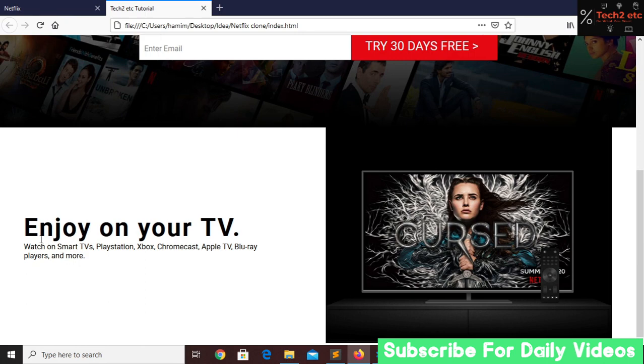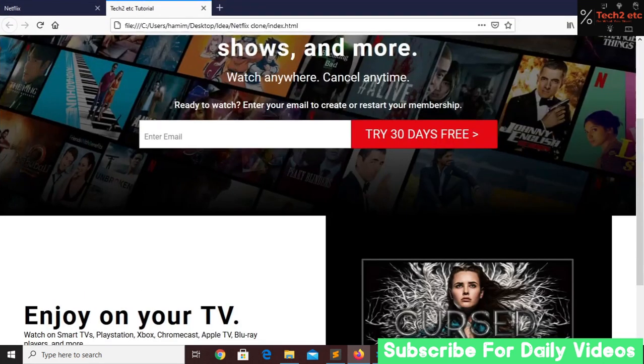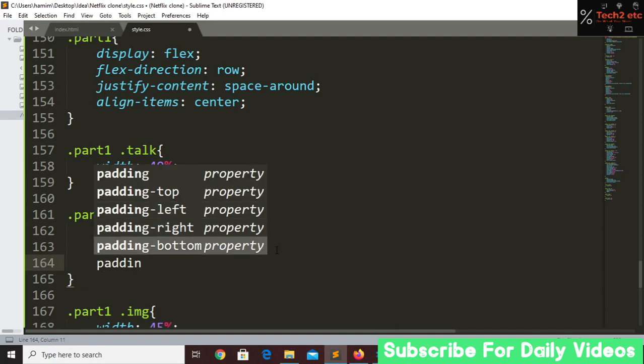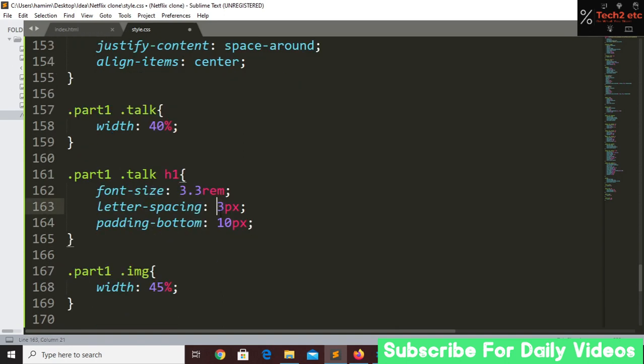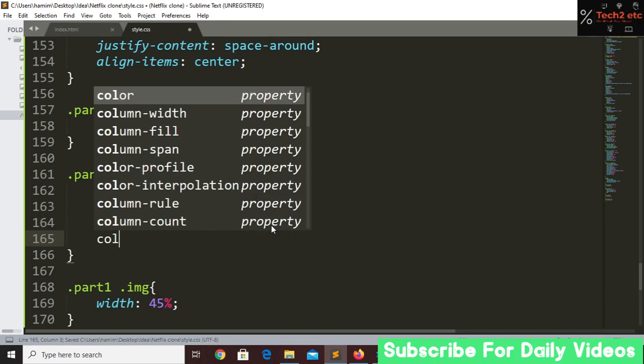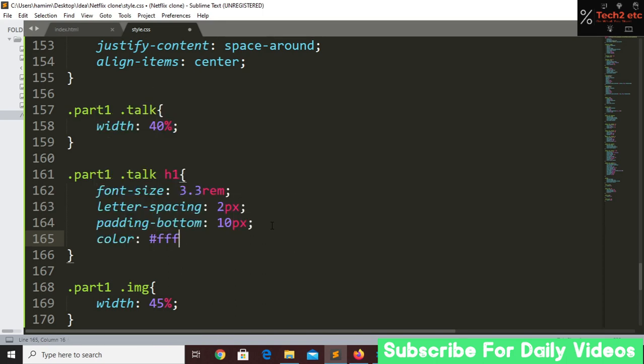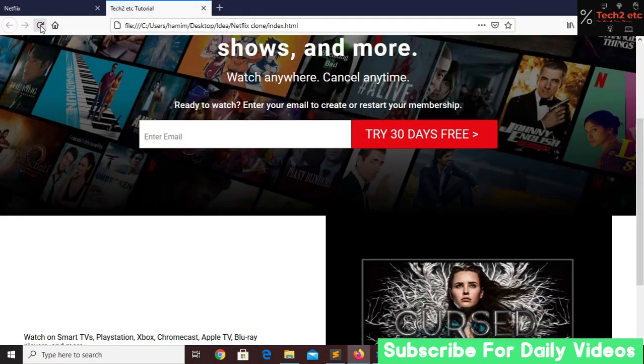Now from here I want a space from the bottom, so that's why we have to create padding bottom, and padding bottom will be 10 pixel. Let's change this letter spacing, it will be 2 pixel. That's it. Now save. Now we have to create a color, so our color will be white. That's it. Now save and go to our website and refresh.